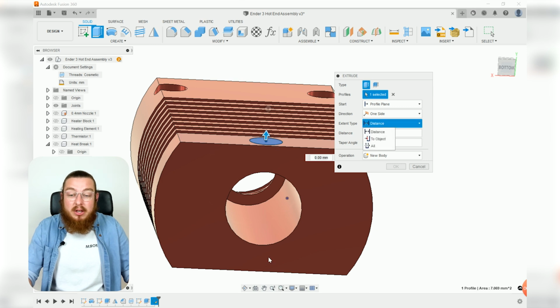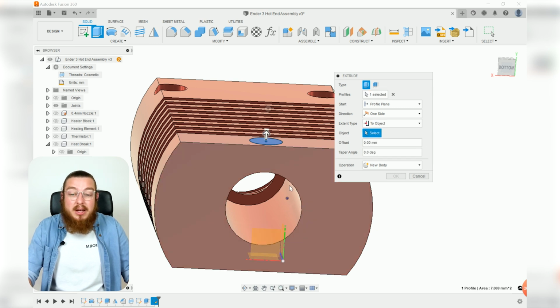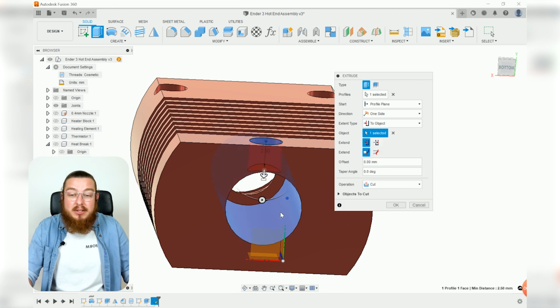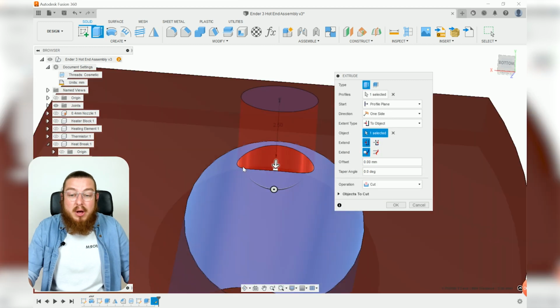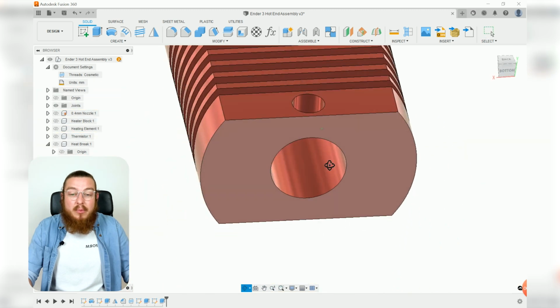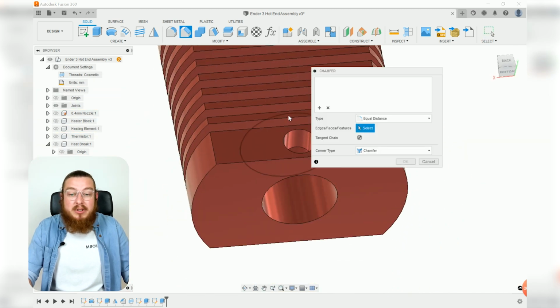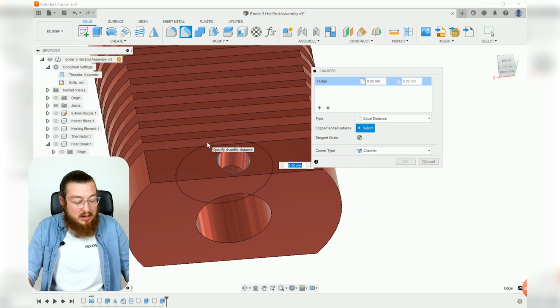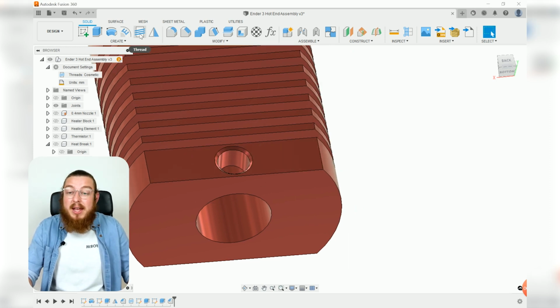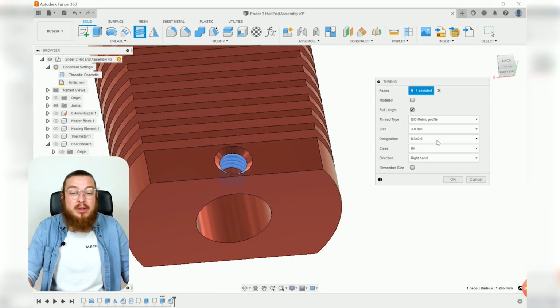Then we can extrude cut this all the way through this piece. Again, we don't want it to go all the way through on accident, so we can just say to the object, to that ring, and that'll perfectly map to the inside of that curve. We can add a little bit of a chamfer to that, something small, whatever you'd like. Something like 0.25 millimeters would work nicely. And then we can add a nice little M3 thread.